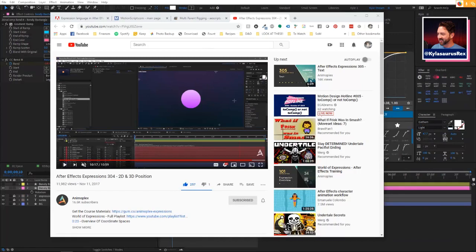Let's see, comp space and layer space. That's right. It's going to be in comp space. It's going to be in layer space. It's going to be in all these spaces.